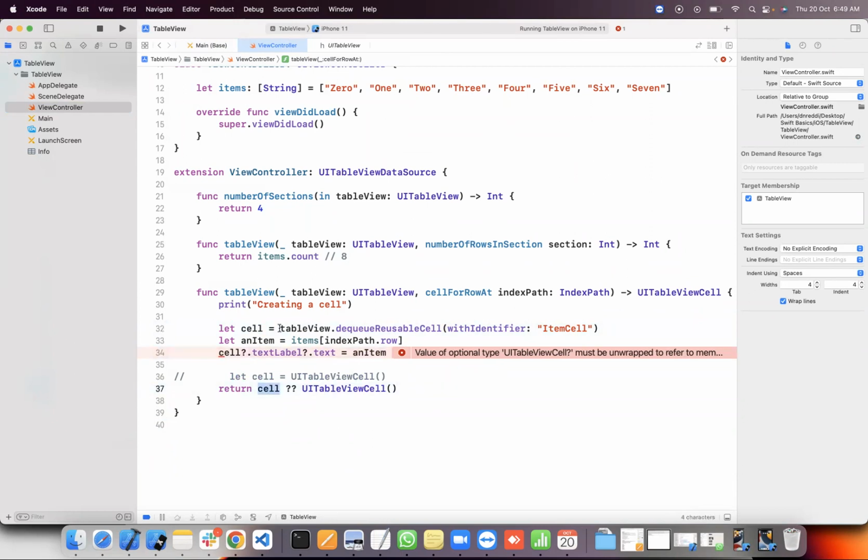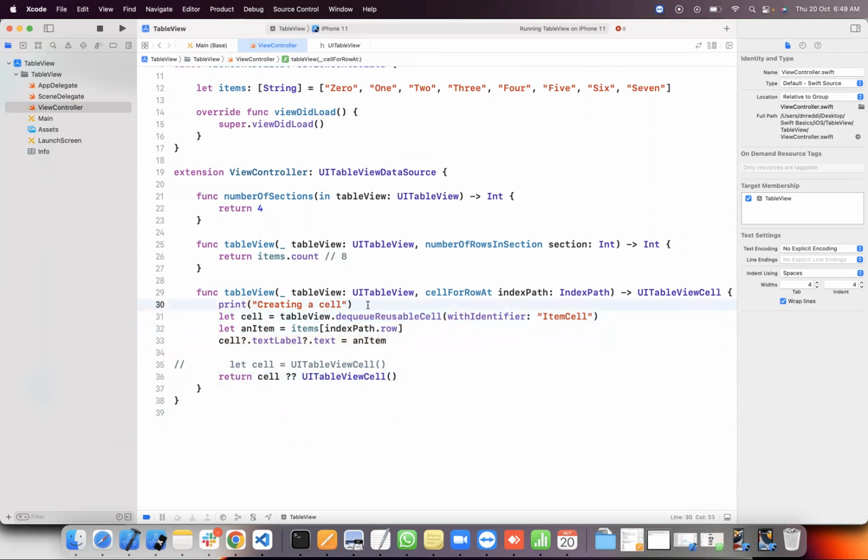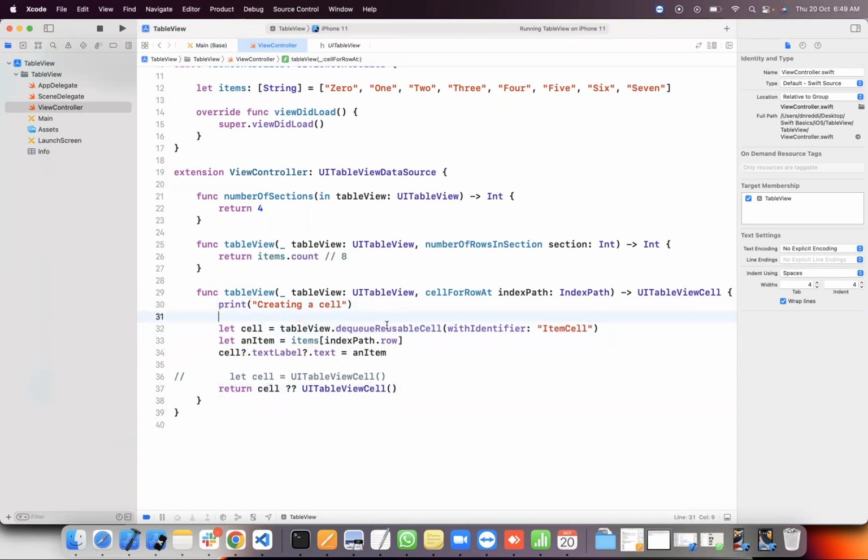The cell is optional. What does dequeueReusableCell with identifier do? It creates a new cell if there is no free cell. If a cell is free, it simply reuses that cell. That is dequeueReusableCell with identifier.